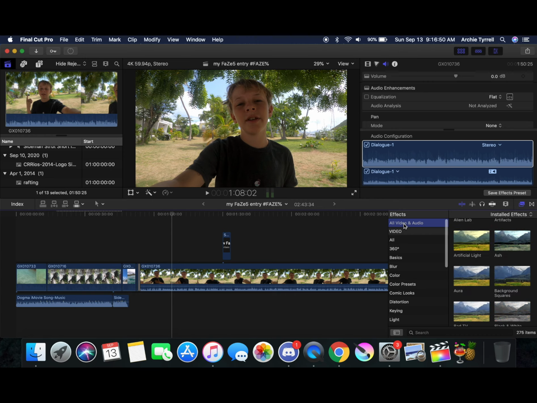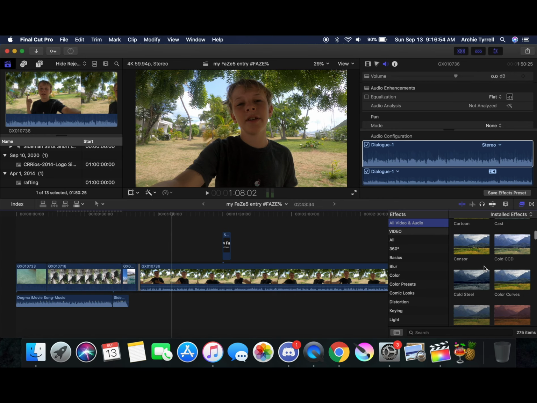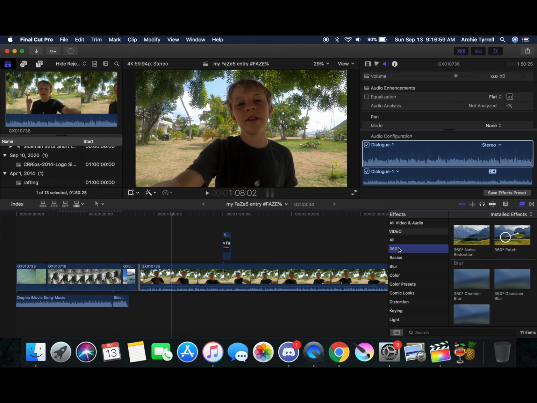Okay guys, so this is our effects tab. Here we have all of our video and audio effects. Here you've got all your different tabs to sort your effects.